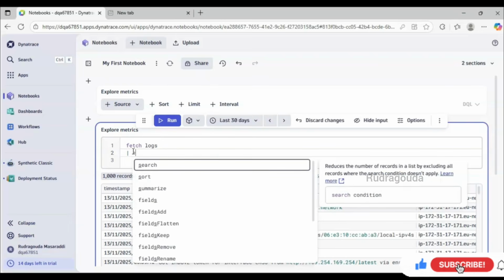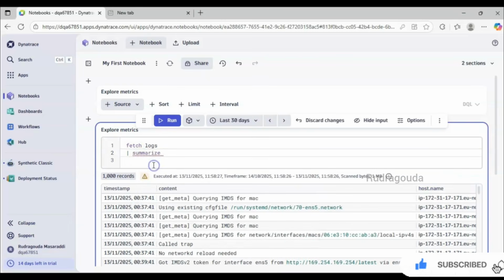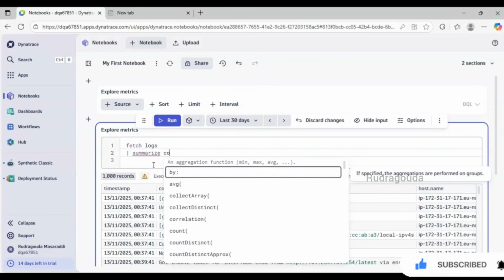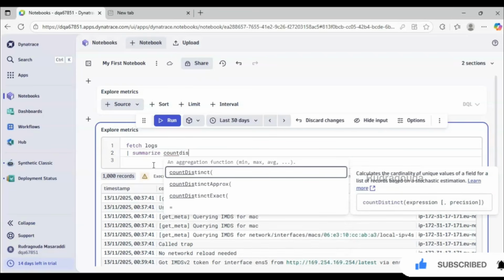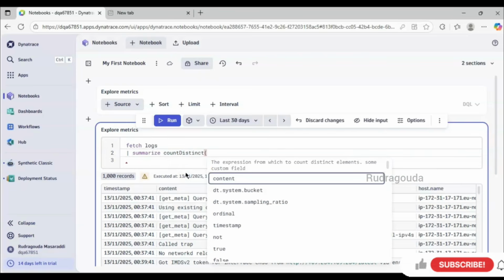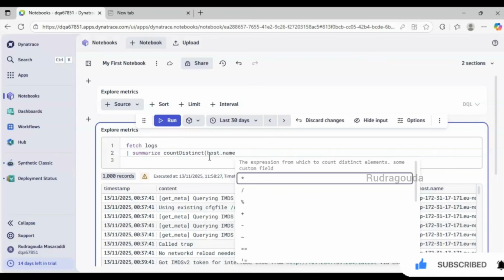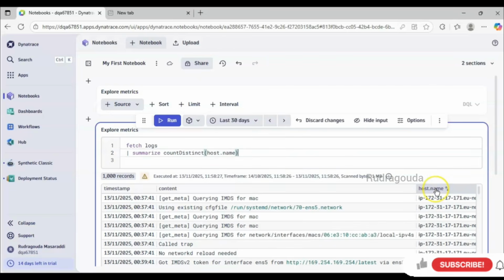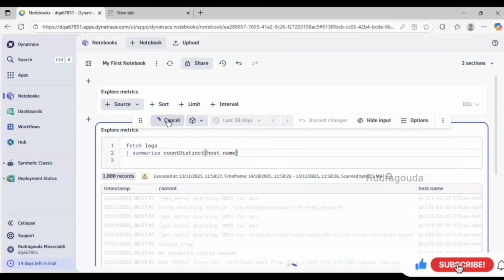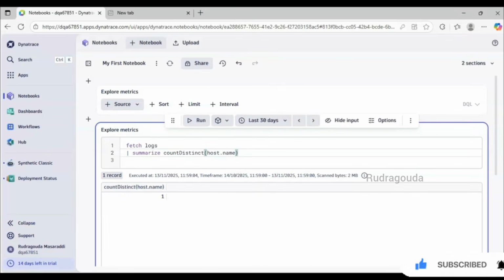Type the symbol, then type summarize. As usual, this is mainly for the aggregate functions. This time I want to see count distinct, and then we need to provide the value here. Which field are you interested in counting the distinct values of? I am interested in host dot name. Host dot name is there and it has only one server's information. Let me execute that, to see whether it gives the correct result or not. Okay, it is running. Yes, you are able to see, right? We have only one server.